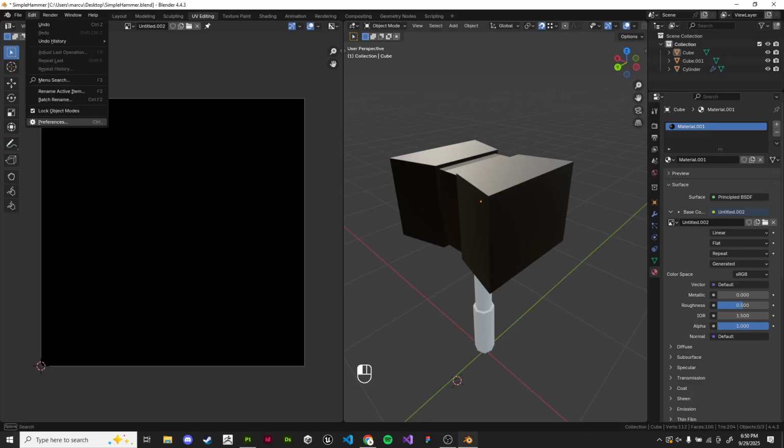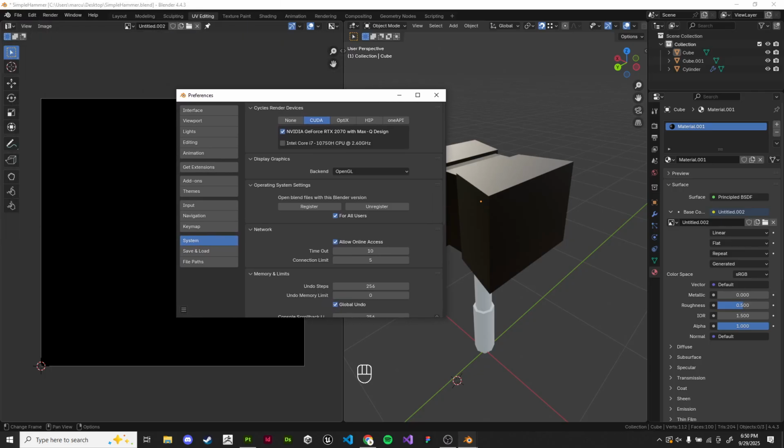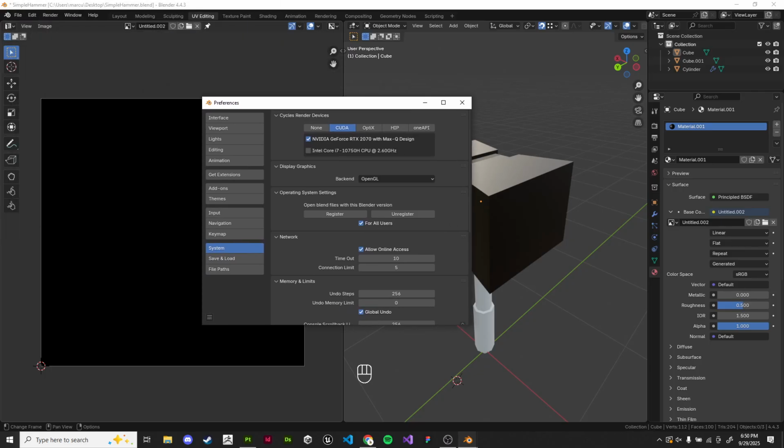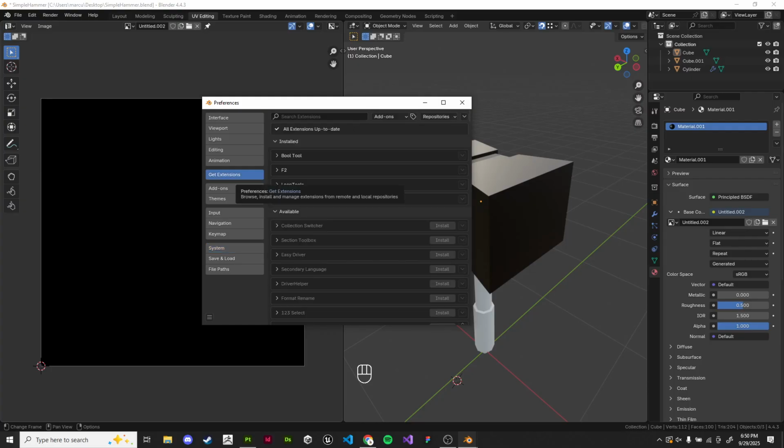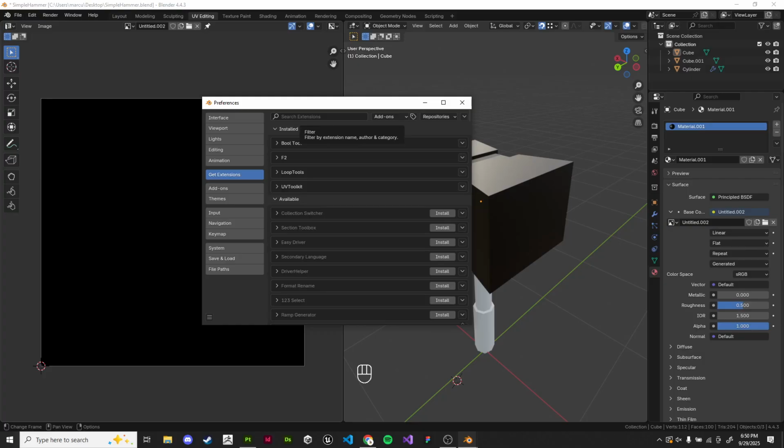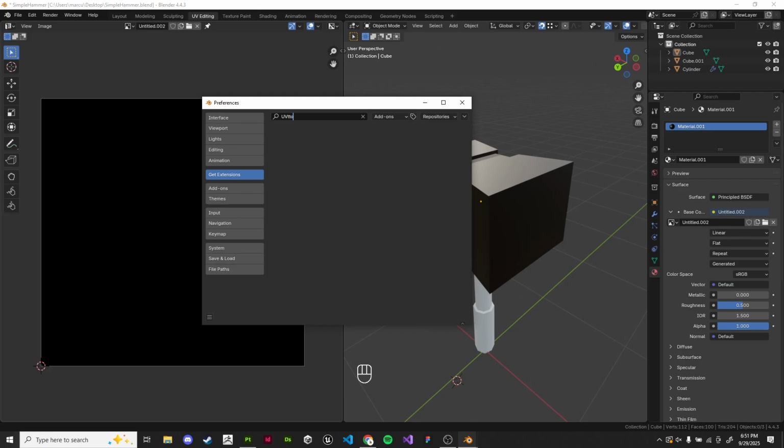Okay, so once I hit Edit Preferences here, it's going to bring up this little window. I'm going to go to Get Extensions. Okay, and the first one I'm going to have you install is called UV Toolkit. You kind of need this one. It's like essential. It's very hard to work in Blender without it. So UV Toolkit, no spaces. Okay, I already have it installed, so I can't install it again. But there will be a little install button you can press.